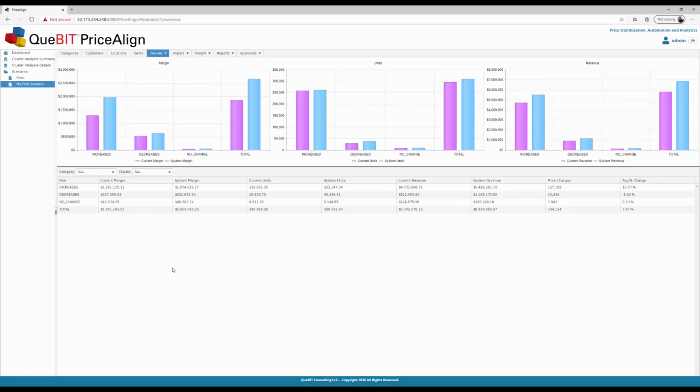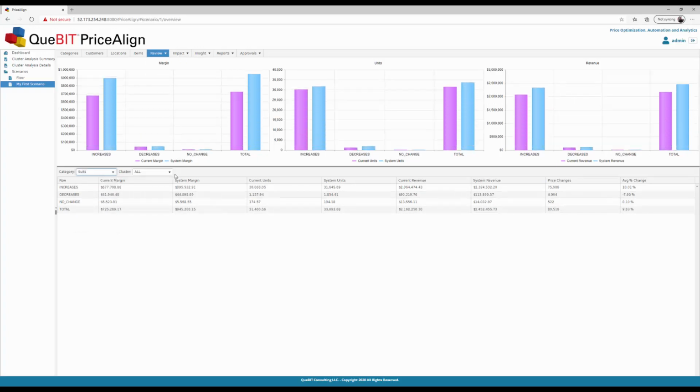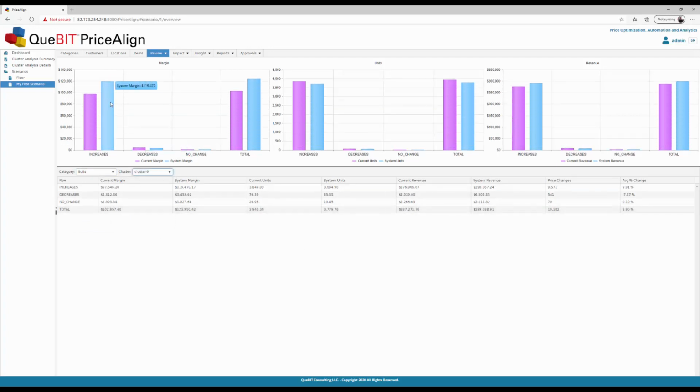So the optimization has been run, and now we have the ability to review the system's recommended pricing changes. In this case, we're looking at all categories, but maybe we want to look at a particular category, and all clusters, but maybe we want to review a particular cluster. The system is recommending price increases, some price decreases, and the overall effect of these increases and decreases and even no changes in prices would affect margin, units, and revenue overall.